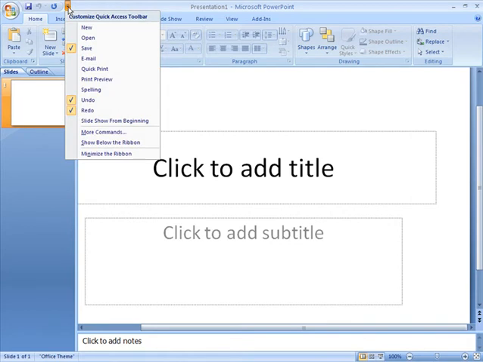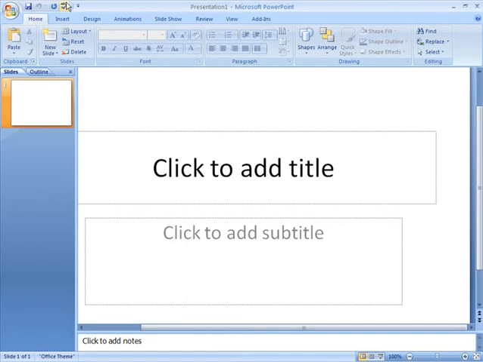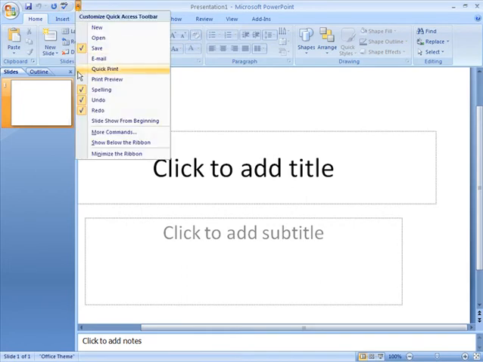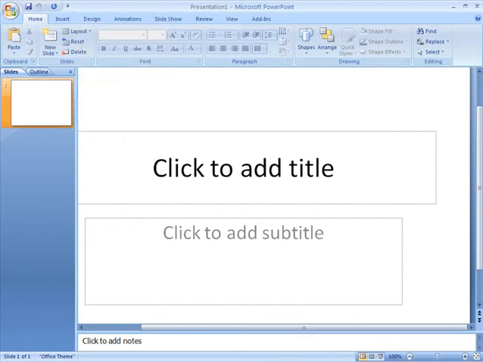I'm going to add the spelling command. And now we can see that it appears on the toolbar. As you can see, a check mark appeared beside spelling. This means it is selected and appears on the toolbar. To remove a command from the toolbar, just left-click any command with the check mark, and it will no longer appear on the toolbar. See how easy it is to add and remove commands?